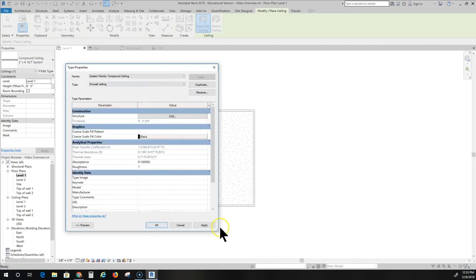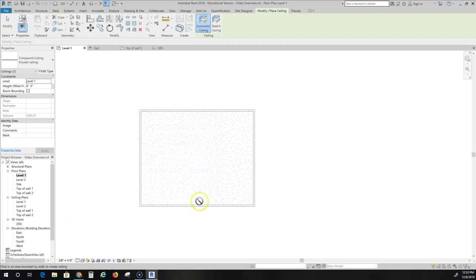Okay, all that's taken care of. I'm going to click apply. Okay. And now, boom, I've got a ceiling. This little dialog box will pop up. Just ignore it. It just says that you can't see that right now. And I really don't care if I can see it or not.